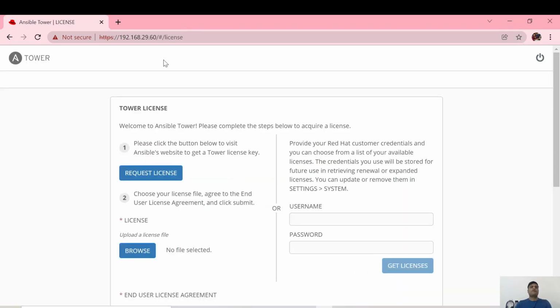Whenever you log in for the very first time, it will ask you for the license. So you have three ways to get the license. First, you can request for the license. If you have any license file, you can browse and insert it here. And if you have your user account and the password, you can also get the license from here.